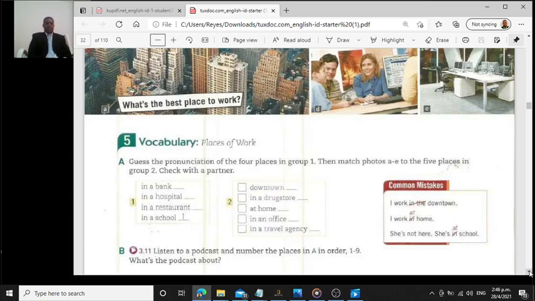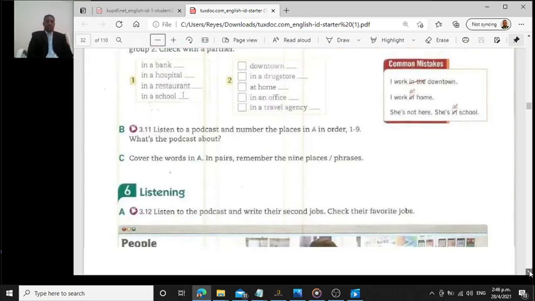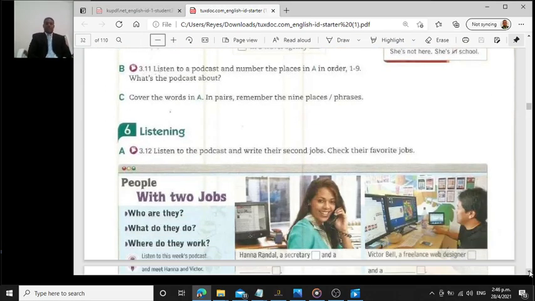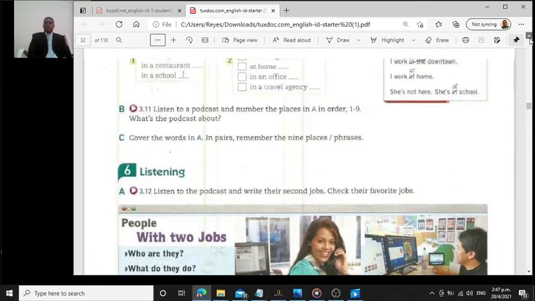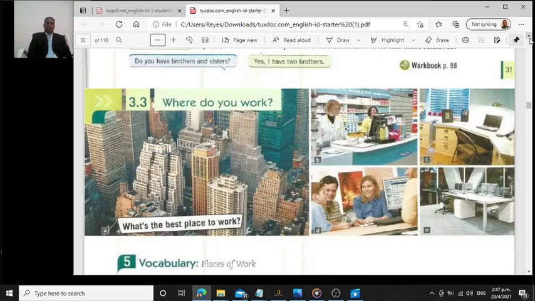3.11 says listen to a podcast and number the places in order, 1 through 9. What is the podcast about? All right, so you need to find out what is the podcast about. Here we have the pictures that you are supposed to see. Well, I'm gonna push it up a little so you can see it after I start the audio. And that's basically what you're supposed to complete there. Let me put it so we can do that part.